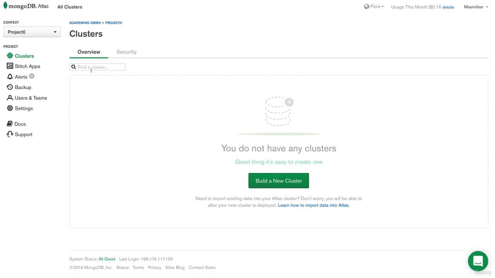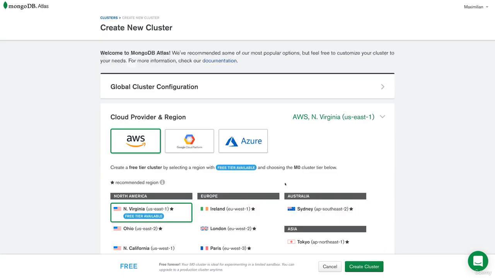Maybe you need to create a new project first, give it any name you want, and then you should be on that page, where you can build a new cluster. You might also end up in that wizard right from the start. Now here you configure a MongoDB cloud cluster.